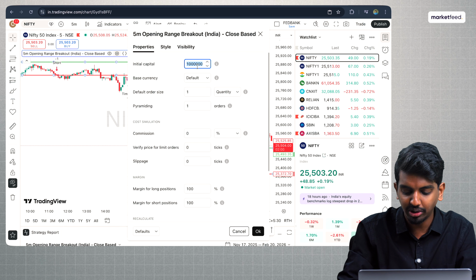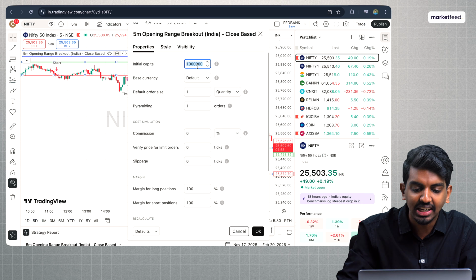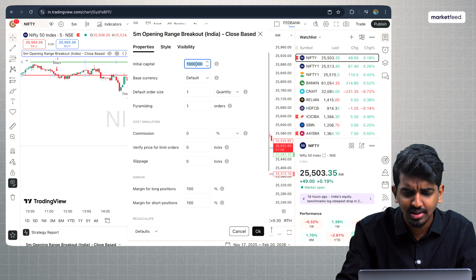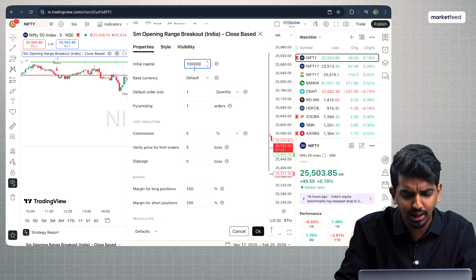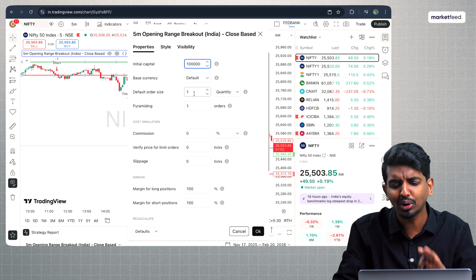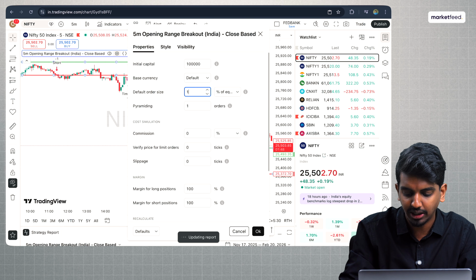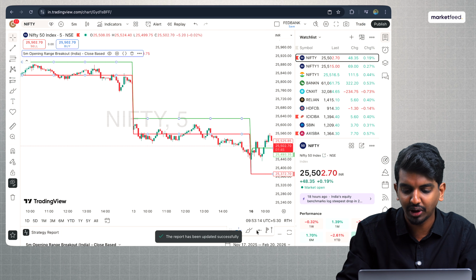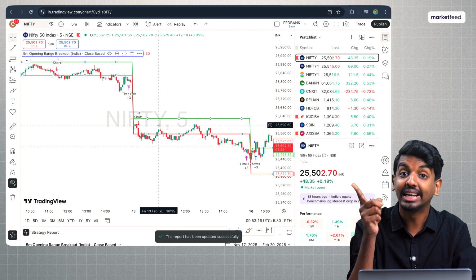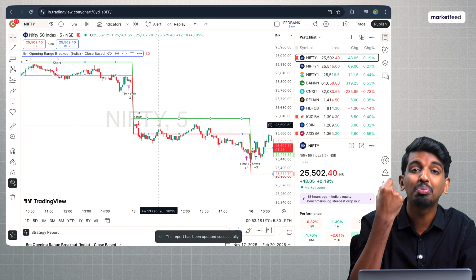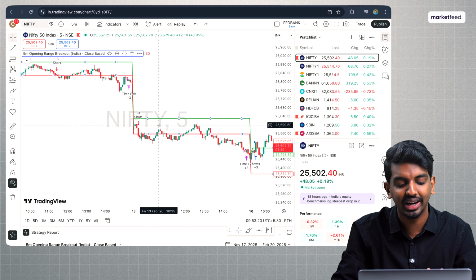Okay. And what we are going to do here is that the initial capital is here 10 lakh rupees. We are going to change that to 1 lakh rupees. And the default order size, we are going to change it to 100% of equity value. Okay, 100% of equity value. So these are changed. It is very much required if you want to backtest your strategy. So let's go ahead and look at it.